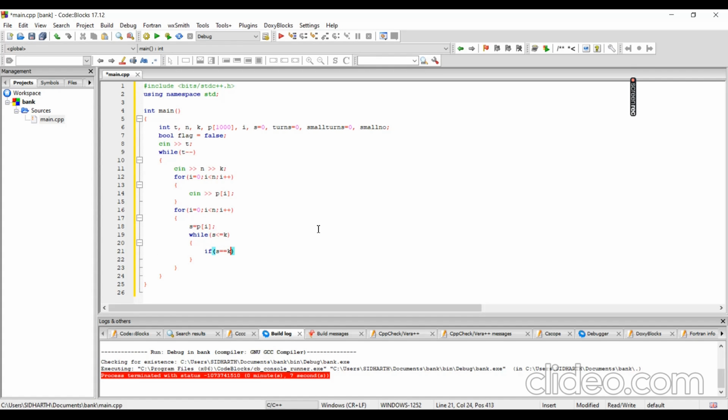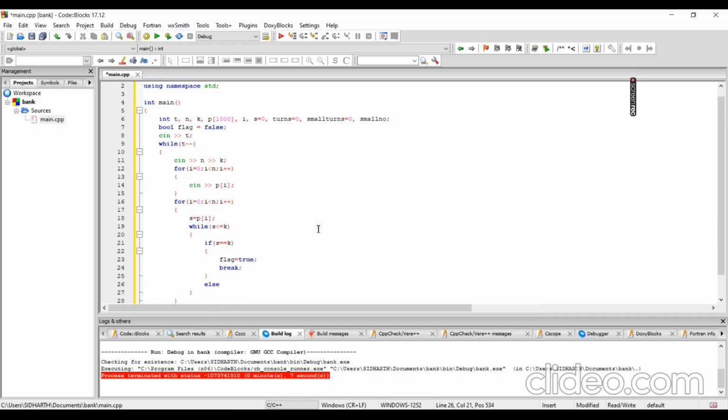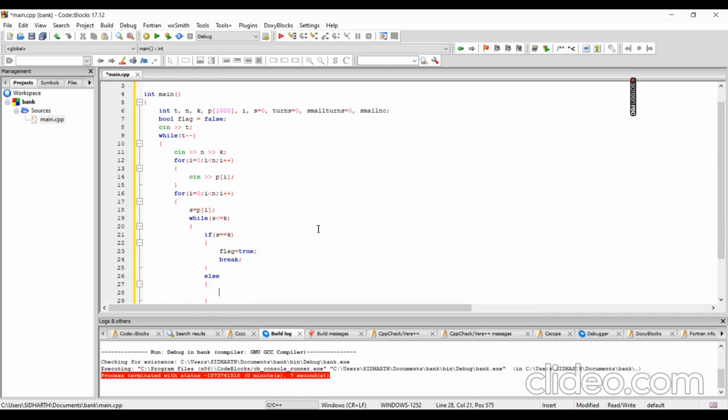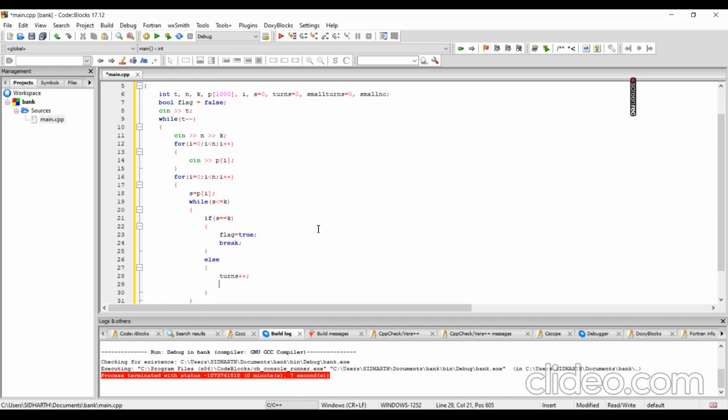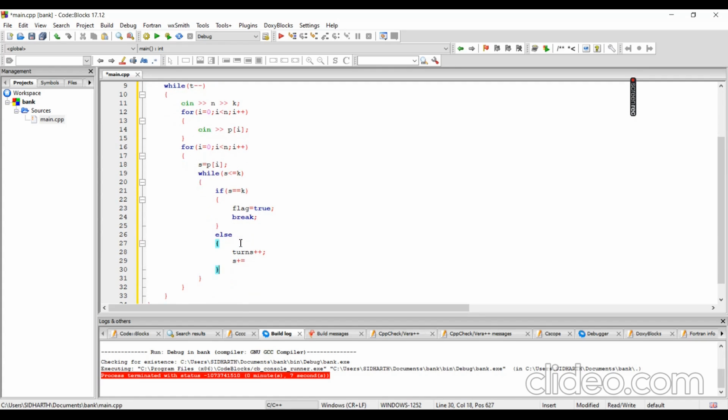So the first case is if it hits k, what we're going to do is we are going to set the flag to true, and we are going to break out of the while loop. The other one is if it does not hit k, we are going to increase the number of turns, and we are going to increase the s value. So we can go s plus equals p[i], I believe. Yep. So this is essentially the driver of the whole program. With this algorithm, you are going to be able to get a number of turns essentially.